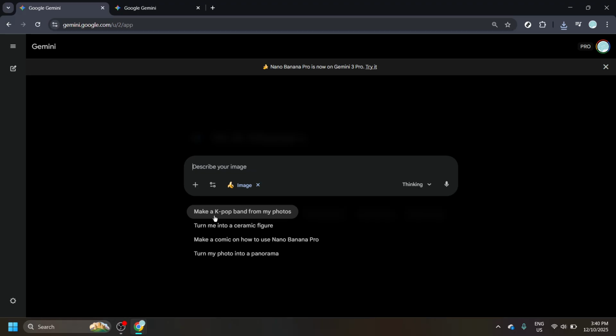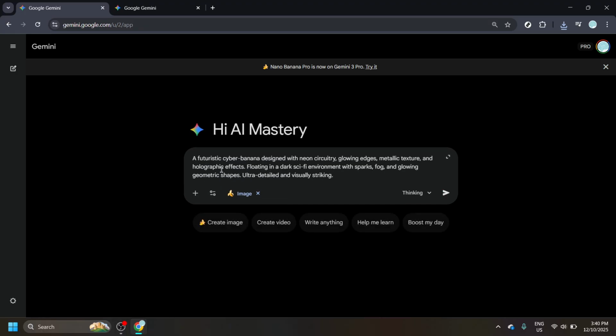Be descriptive and specific so the model understands the style, subject, and mood you want. For example, you could write something like, a futuristic cyber banana designed with neon circuitry, glowing edges, metallic texture, and holographic effects, floating in a dark sci-fi environment with sparks, fog, and glowing geometric shapes. Ultra detailed and visually striking. Details like lighting, materials, and setting help the model focus and reduce guesswork. If you're aiming for a certain vibe, mention it directly.